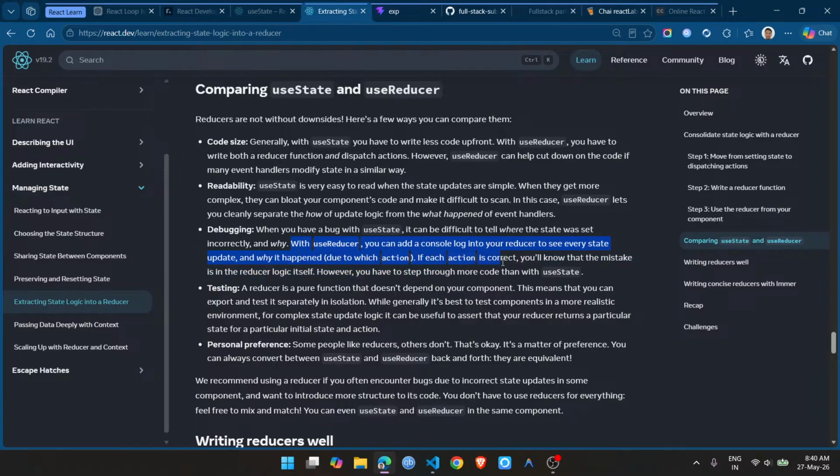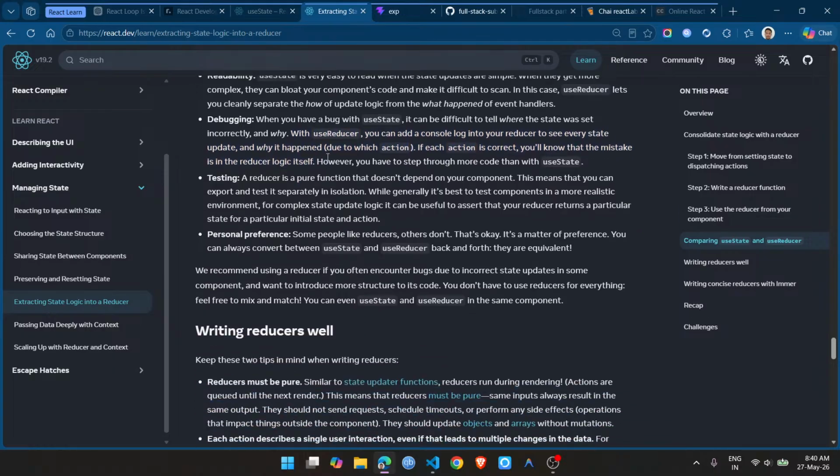If each action is correct, you will know that the mistake is in the reducer logic itself. However, you have to step through more code than with useState. Testing. A reducer is a pure function that doesn't depend on your component. This means that you can export and test it separately in isolation. While generally it's best to test components in a more realistic environment, for complex state update logic, it can be useful to assert that your reducer returns a particular state for a particular initial state and action.